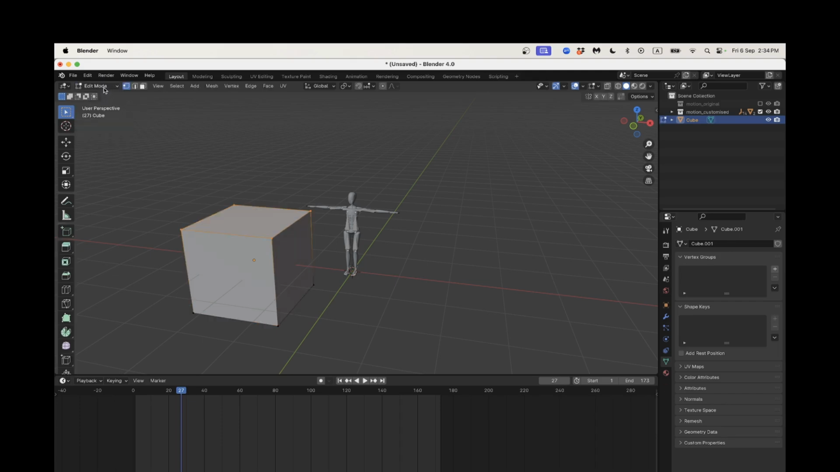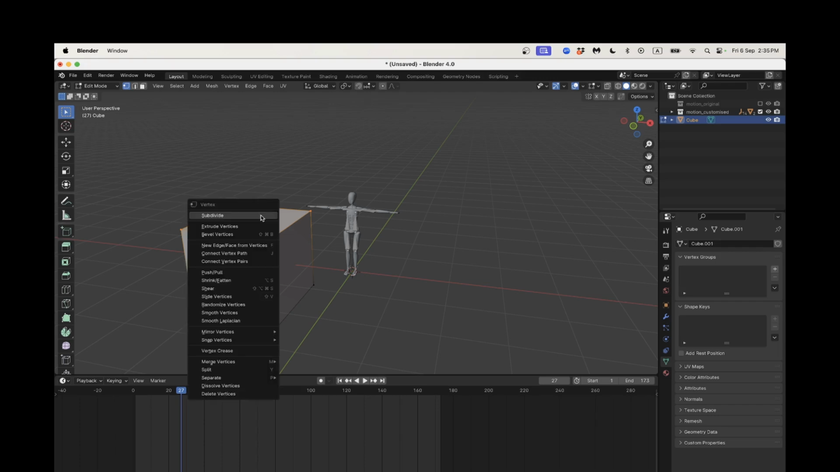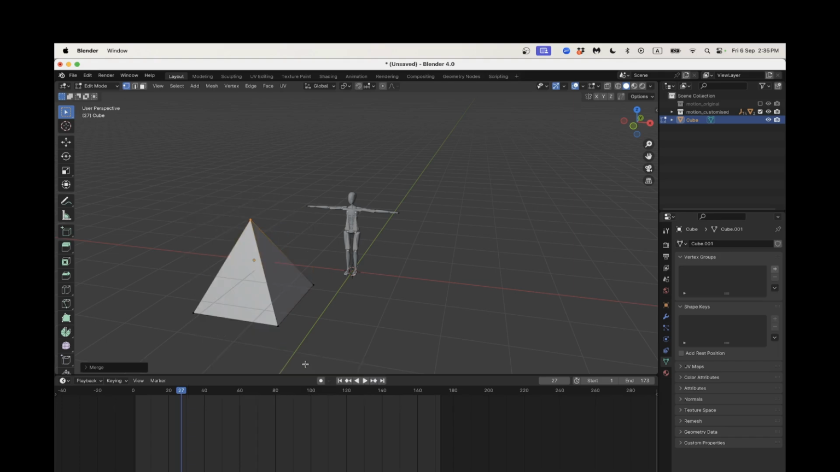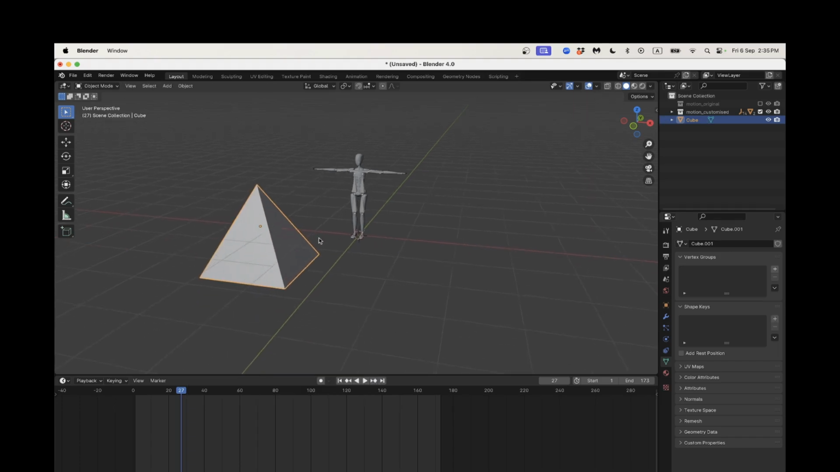When I press Tab, it's just switching between edit and object mode, which you can see up here. You can always just do that as well. So in edit mode, I'm just going to grab one, pressing shift and left click. Oh, that was caps lock. One, shift, two, three, four of these vertexes. I'm going to right click and I'm going to say merge vertexes at the center. So now we've got this kind of pyramid shape.